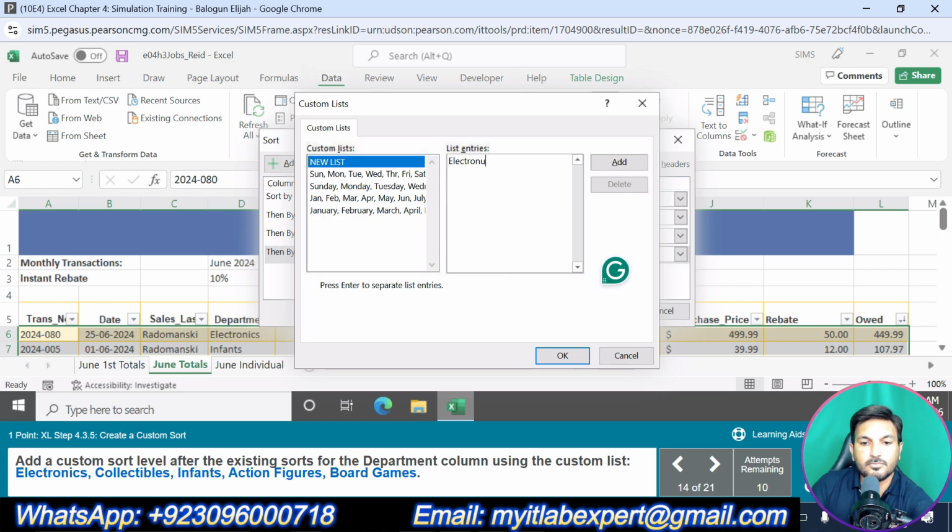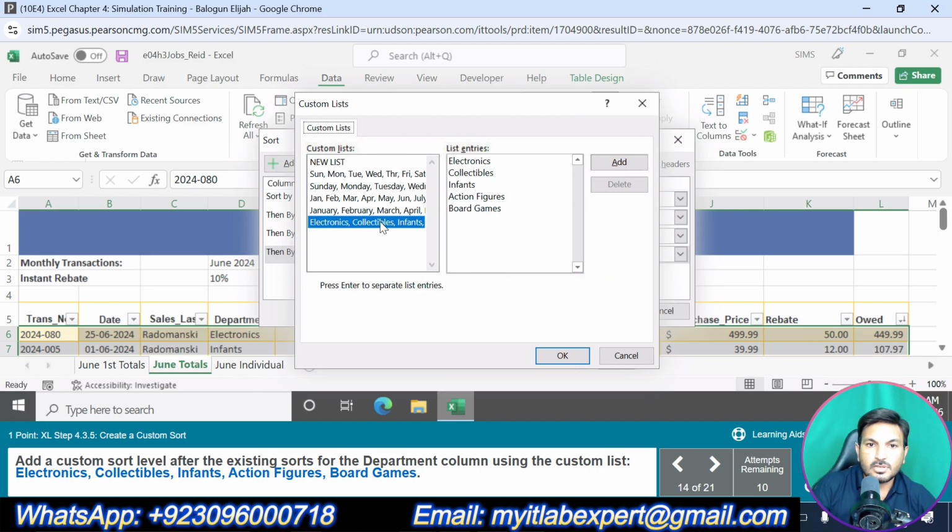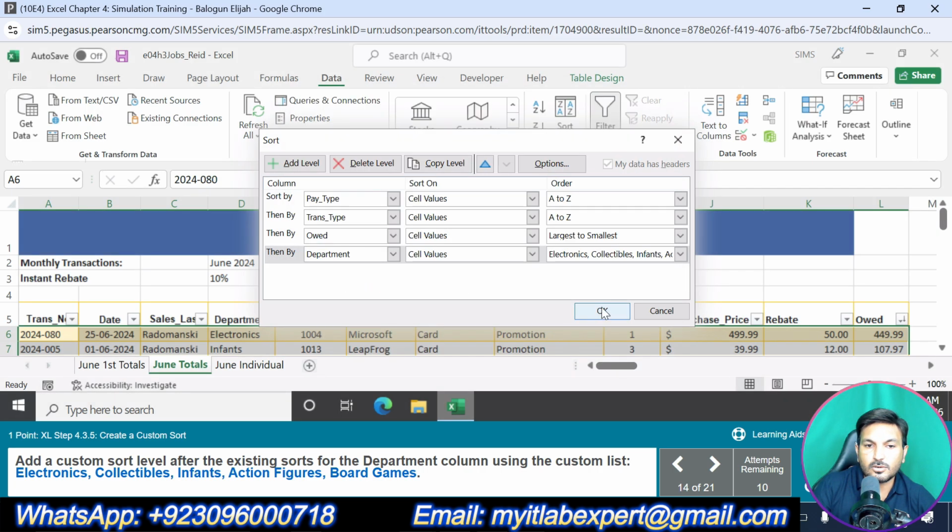electronics, collectibles, infants, action figure, board games. Type this, click add, select this one and click OK and click OK.